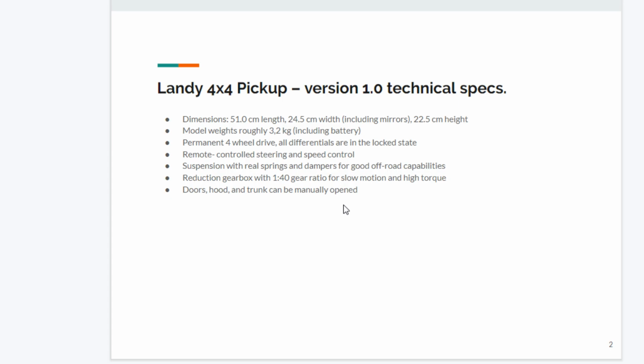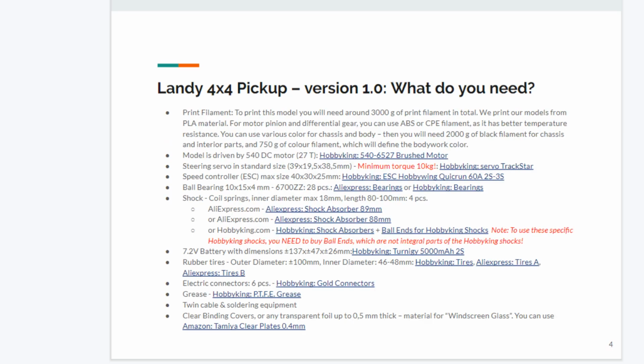Because there's always an excuse for you, isn't there, Gus? Permanent four-wheel drive, all differentials are in a locked state, so whether we can do a mod and make them locked or unlocked, I don't know. That's tweets coming out now.